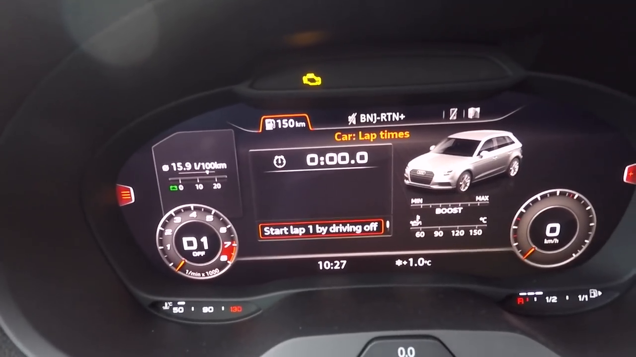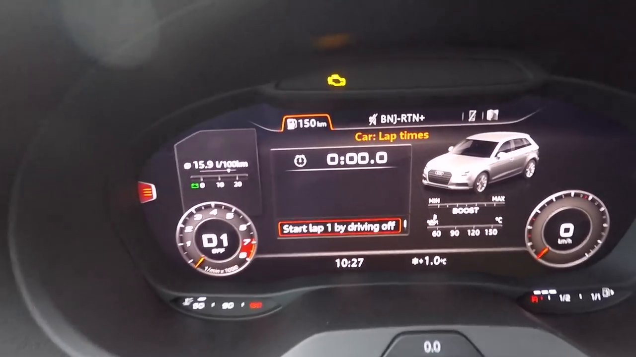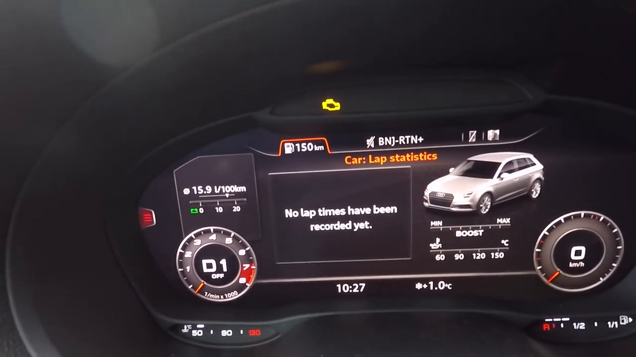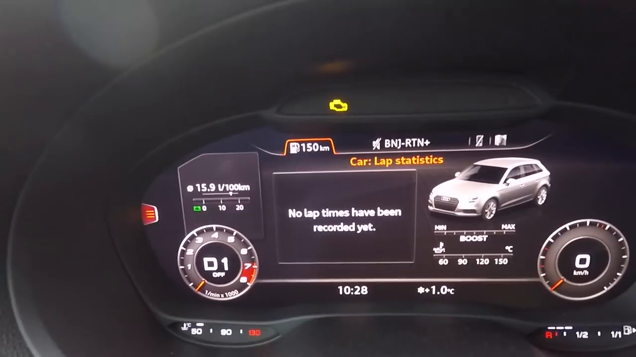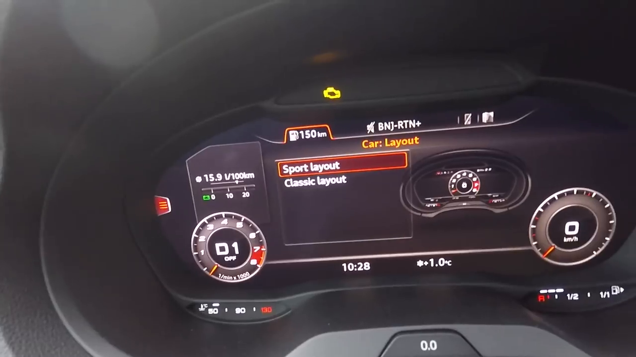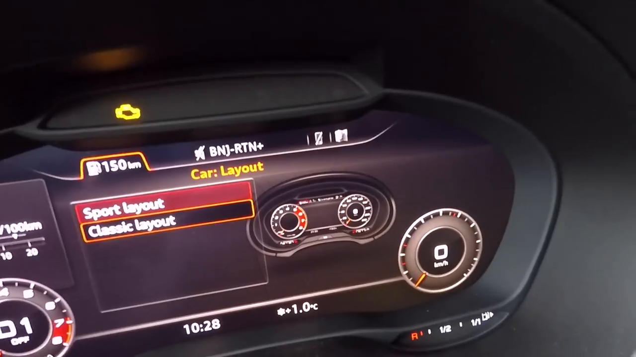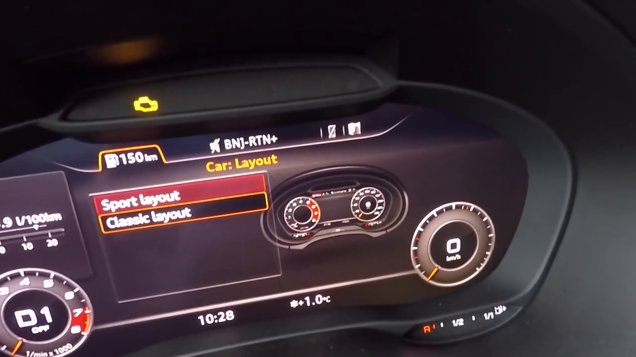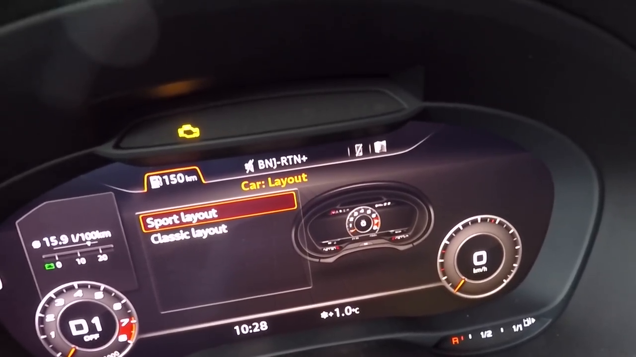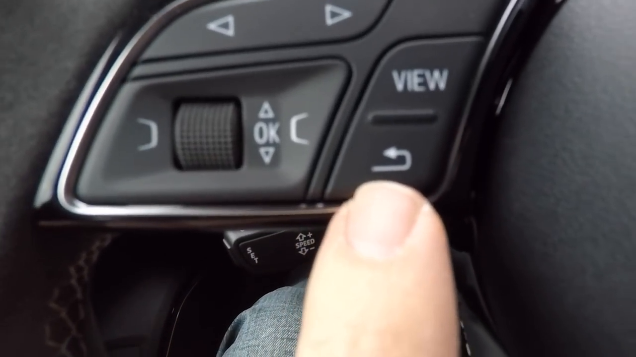This could be interesting if you are going on a track with your RS3 or any RS model. And then, going back, you can have the lap statistics. Obviously, there is nothing to display now. And then you can change the layout. You can go from the sport layout to the classic layout with the two big gadgets. Obviously, for an RS model, you want to stay on sport layout. You always go back by pressing this back button here.